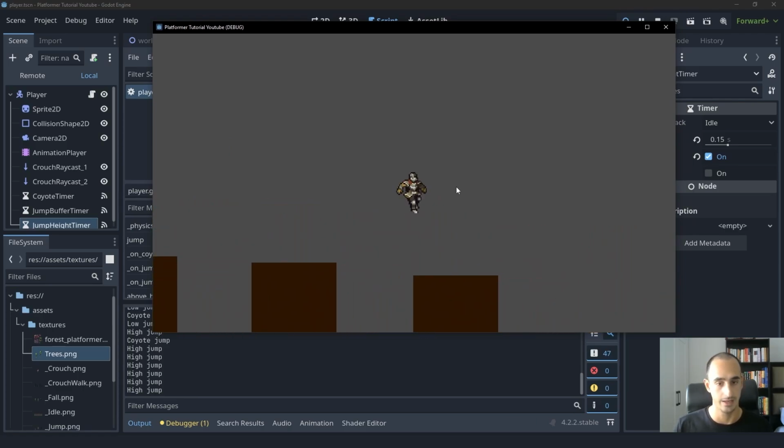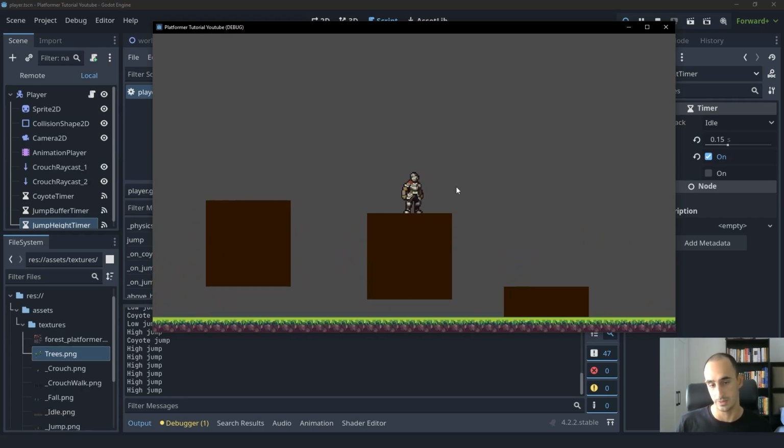And you can take this and basically turn it into your own platformer game if that's what you want to do. But yeah, that's going to be it for this one. This is how to do variable jump heights in Godot 4 for your 2D platformer controller.